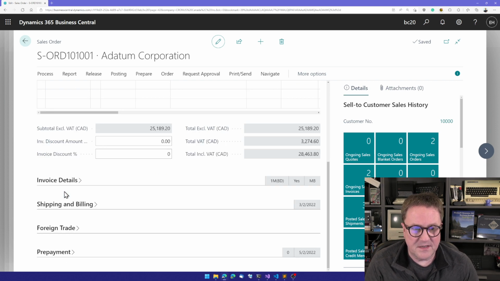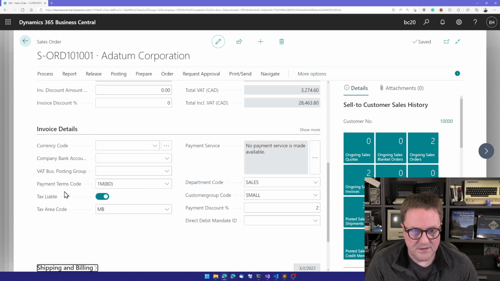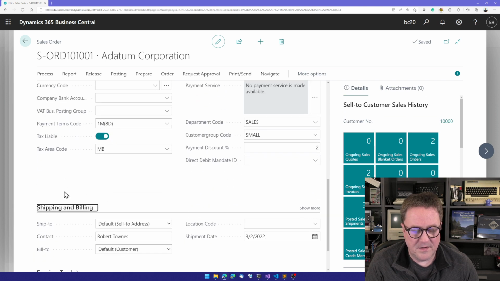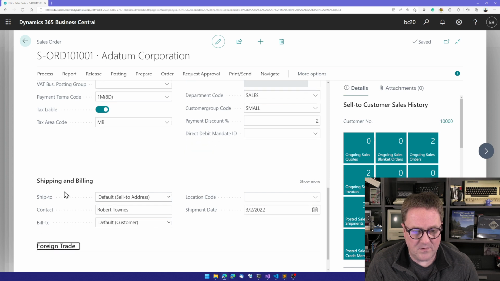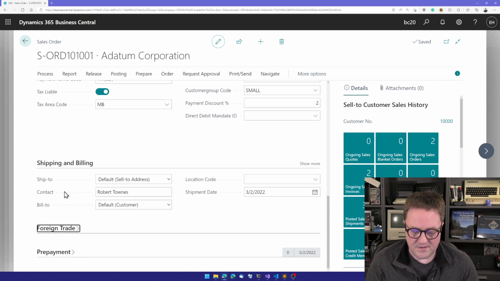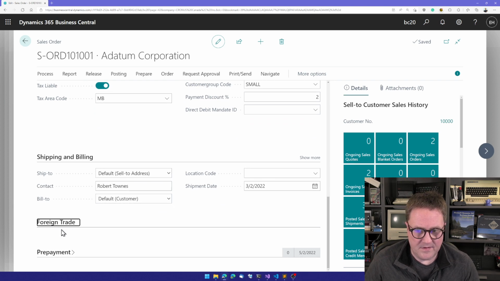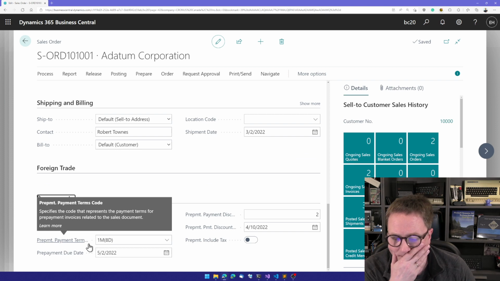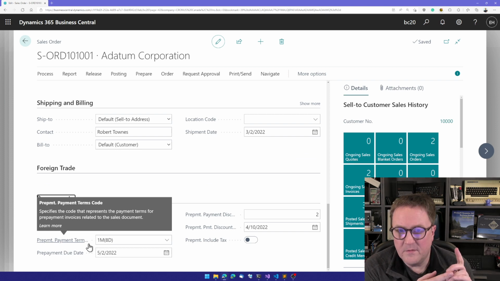Alt F6 toggles. So F6, Alt F6 toggles that. Alt F6, there's apparently nothing here. F6 and prepayment, there we go. So I think that's all the F keys.